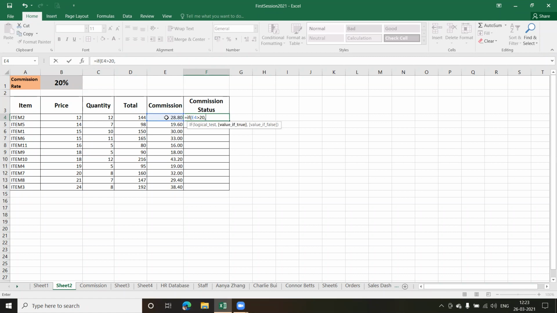So I'll put a comma. It says value if true. If the condition is true, I want to display pay. Else, I don't want anything. So either I can just complete the round bracket here like this and press enter. Now, if I copy this down, let us double click this.